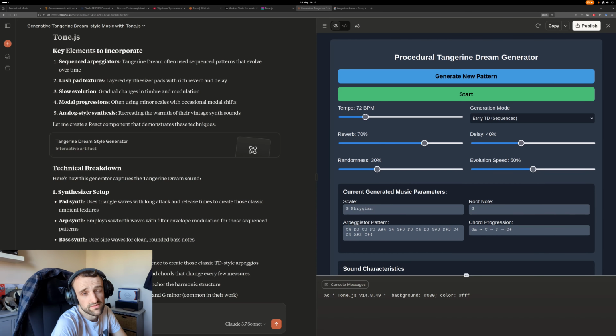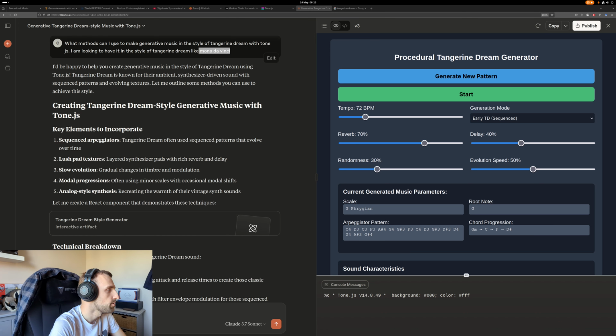Firstly, I thought I'd just try and vibe code it, see what the results would be like. It wasn't going to be a finalized thing. I just wanted to see what the AI could come up with and what kind of music would come out of it. Rather than trying to do it from scratch first, I thought, hey, I'll see what it's like, and then I'll build my own. And I simply asked it, what methods can I use to make generative music in the style of Tangerine Dream with Tone.js? I'm looking to have it in the style of Tangerine Dream like Mona Da Vinci. And what it did come up with was pretty decent.